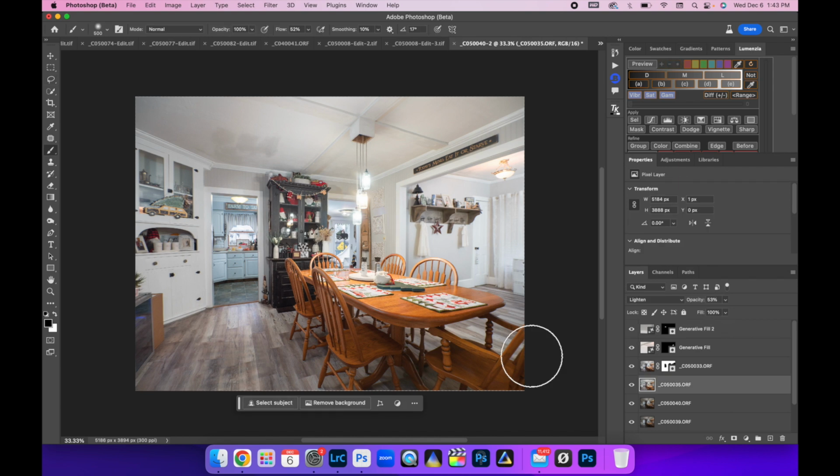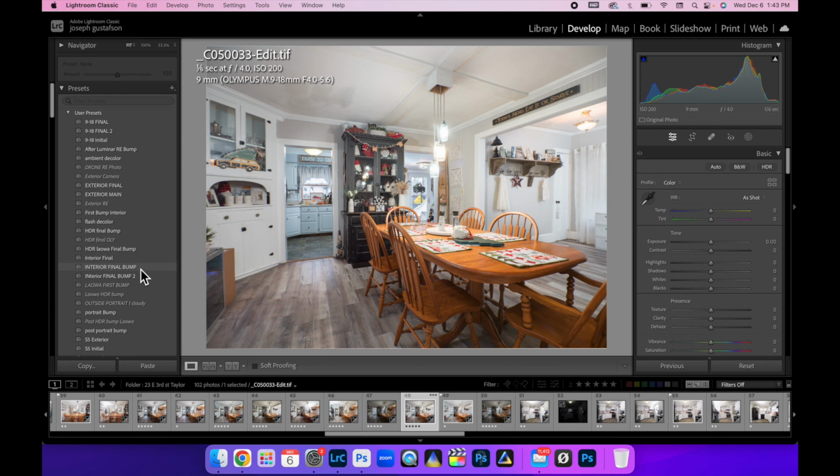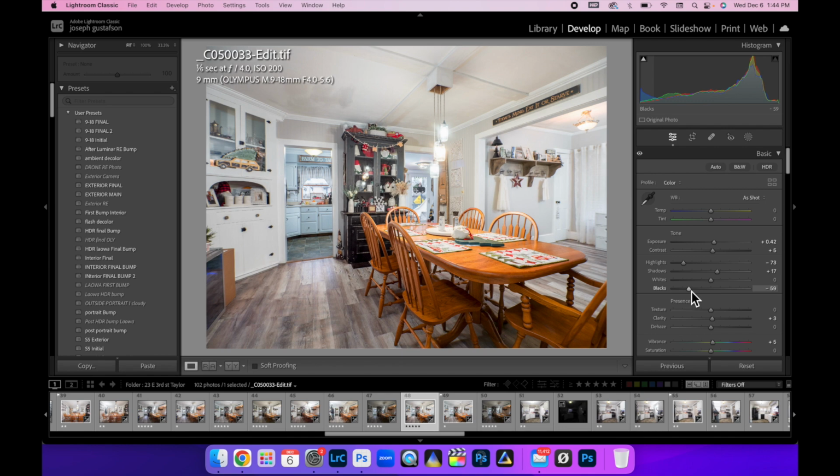All right, so the next step is what we need to do is flatten this image. And let's Command S to save it. Bring it right back into Lightroom. Okay, I'm going to hit it with my Interior Final Bump 2. And that's just another preset that I created. I'm adjusting things. I like this. I'm going to take the black slider, hold down Option. You know, see I got certain clips in some blacks. I don't want it that far. Right there. But there you go.